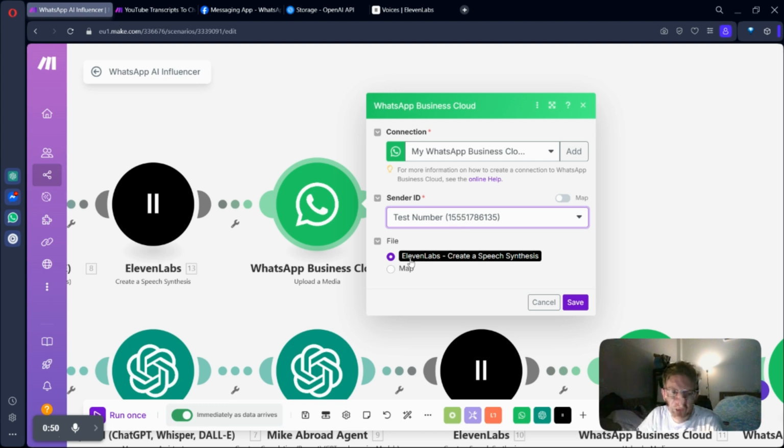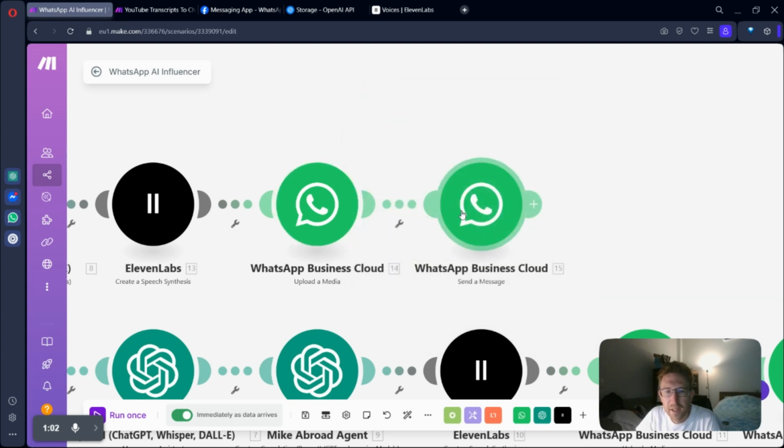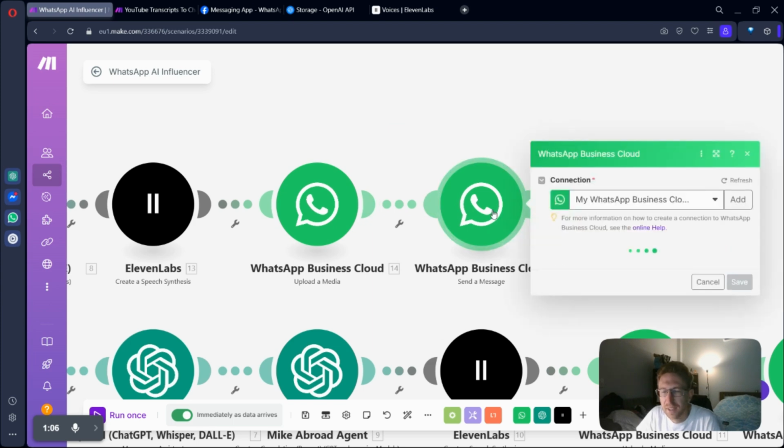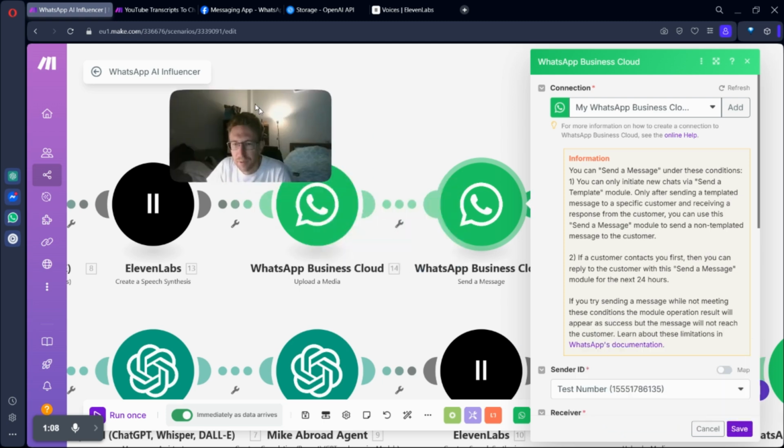And we're passing in the file that it got from the previous step. That's your 11 Labs AI voice clone response to the WhatsApp message. So that's all we're doing here, we're just uploading the media. And then the last step for this branch is just sending the message. So that's what we're doing here.